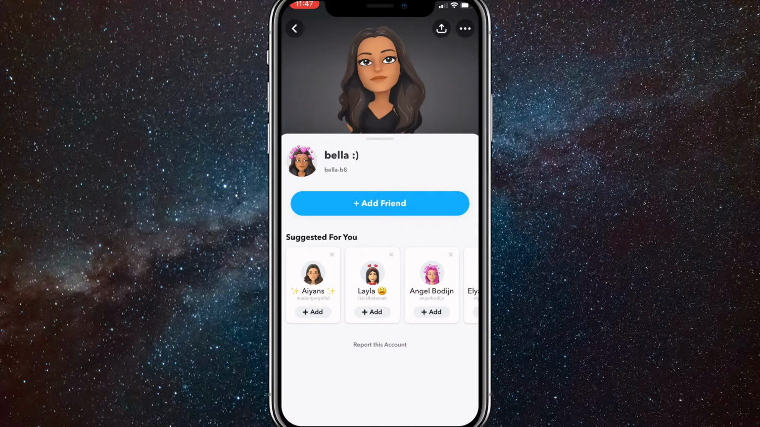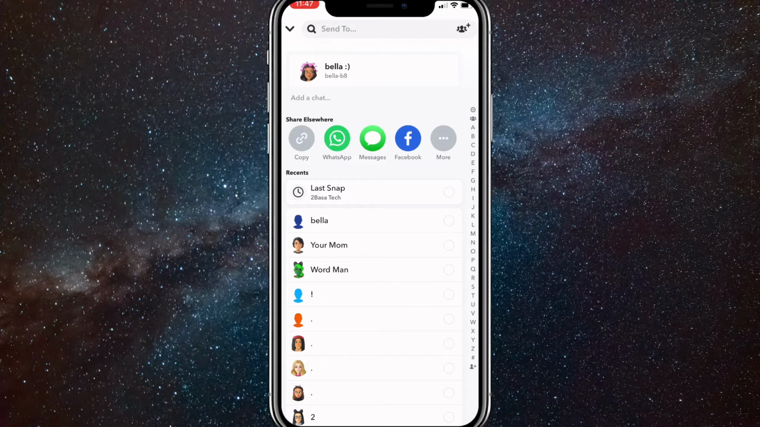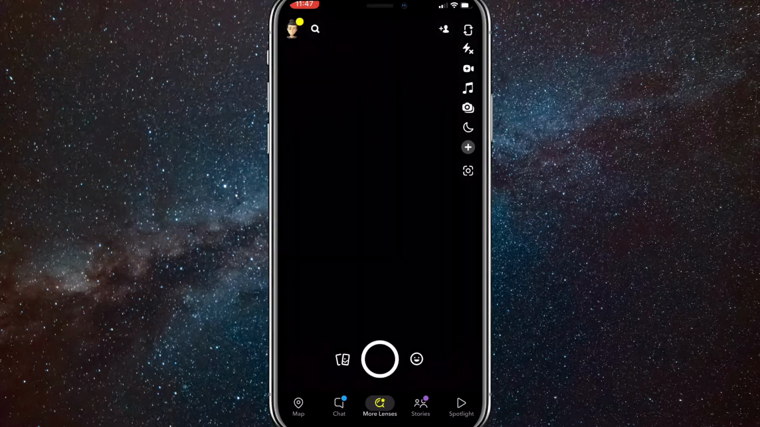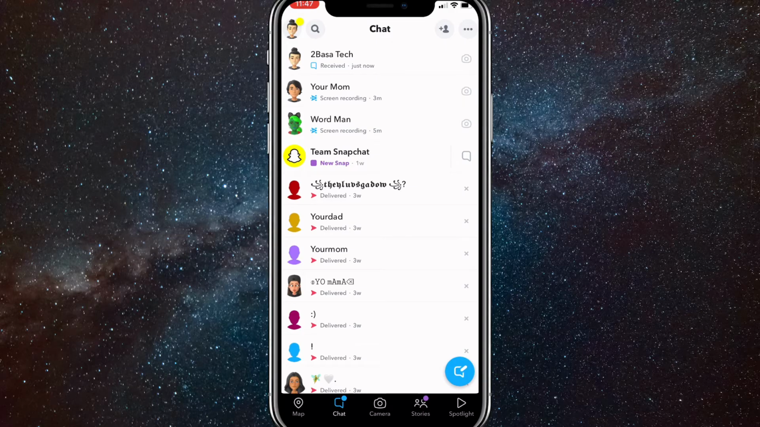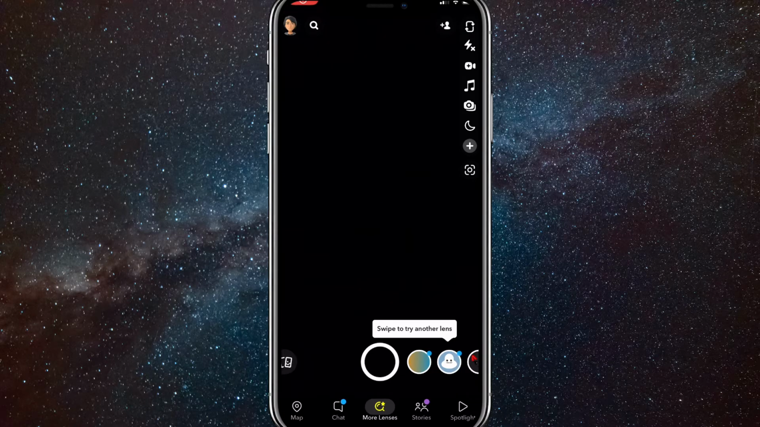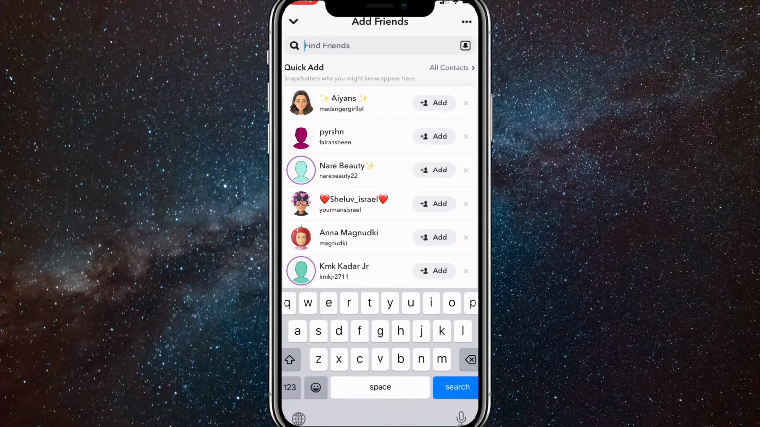Now once you do that, you can go out of the search bar and then go over to your chats. So let me do that real quick, and go over to your chat. Now, as you can see, I got the text to add this person like this. So what you're going to want to do is add them like that. So I'll show you what it looks like if you add somebody like that.